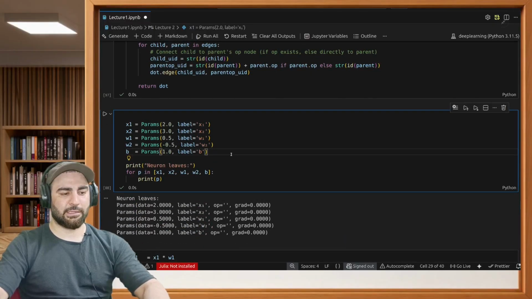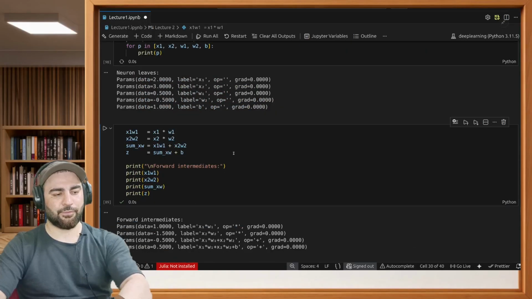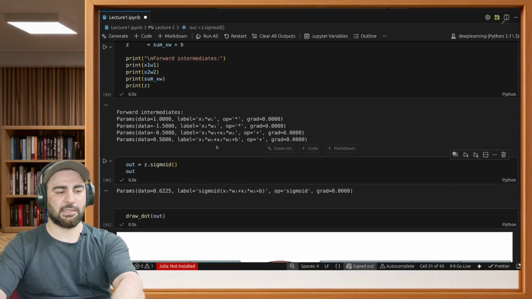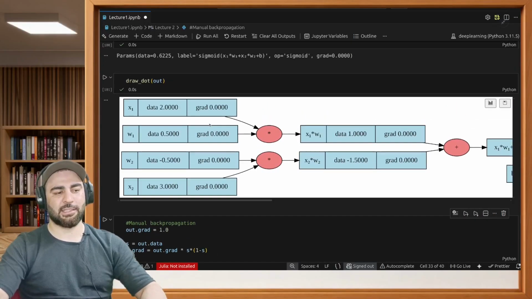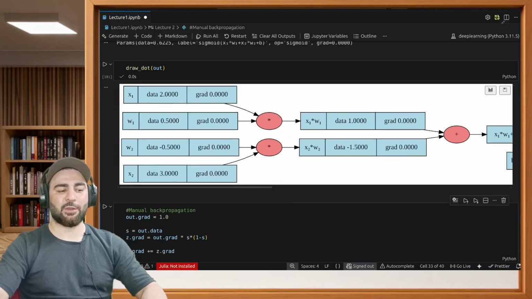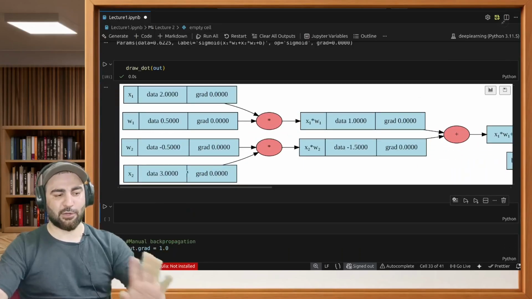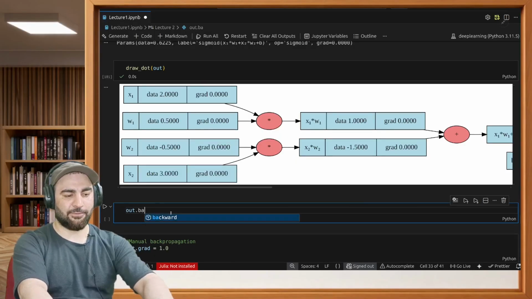I'll need this param, so I'll run it. So if you see, okay, I'll do forward pass, and I'll apply sigmoid onto this. Now if I do draw dot on this, this is my initial state. Now what I can do is just write the dot backward function, and hopefully it works. So I'll have to say out.backward, out.backward.